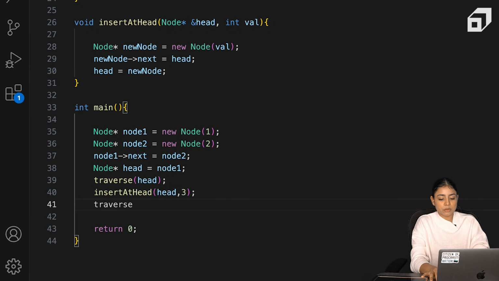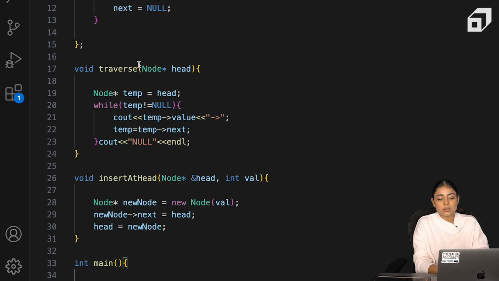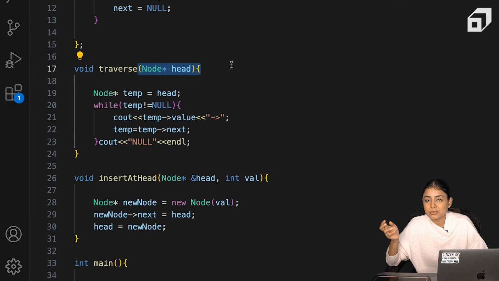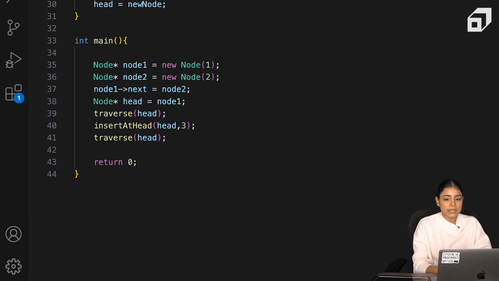And we'll call the traverse function again here, so that we'll be able to see the changes made in the linked list. So in the traverse function, why are we not passing by reference? Why are we passing by value? Because we're not making any changes to the linked list, and we're just traversing the linked list in the traverse function, right? So we don't need to pass it by reference there.